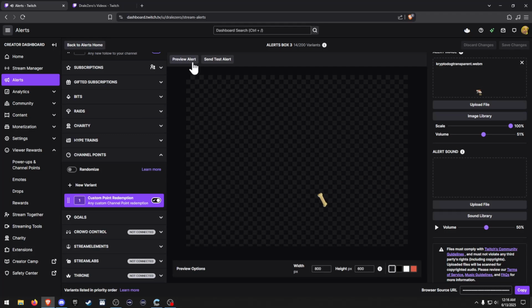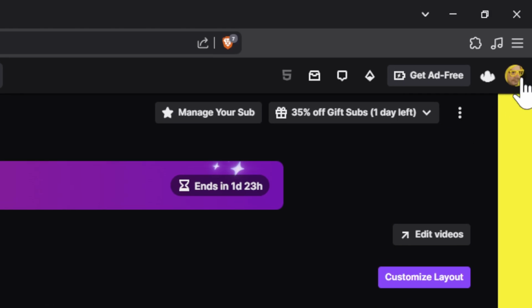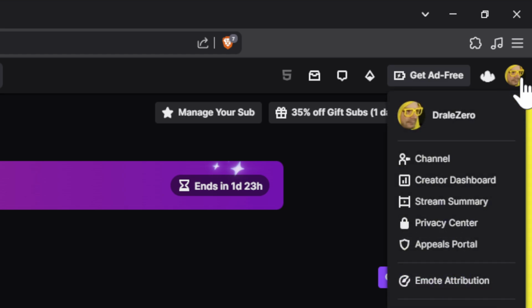Here's how to add full screen channel point redeem effects to Twitch using Twitch's built-in Twitch alert system. On the top right of Twitch, click on your profile icon, go to the creator dashboard.